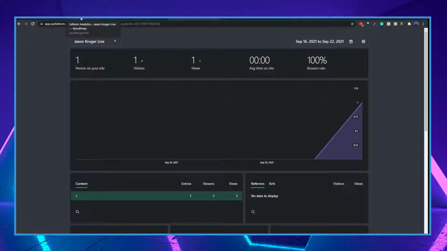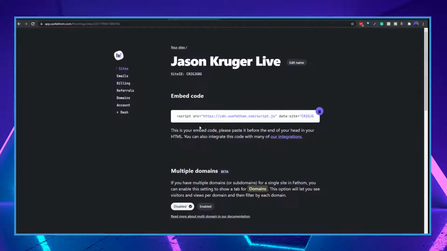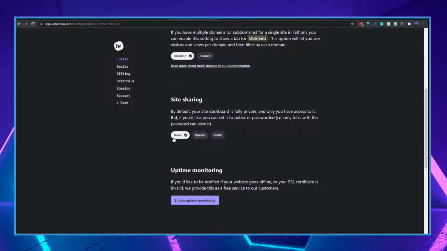Now, as I said, I do want to have this dashboard within my site. So I'm just going to go to the settings for the site. And I can now set the site sharing to private. And what I'm going to do is hide this because it's going to give me a password that I can put in there. So I'm just going to do that.